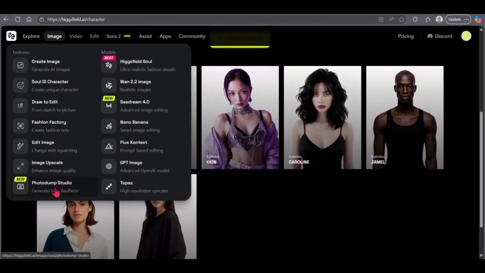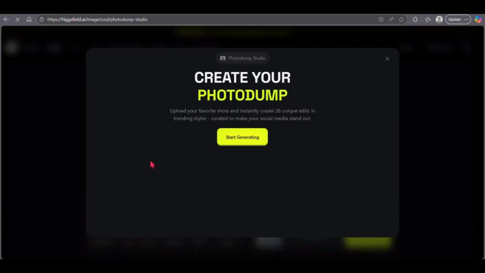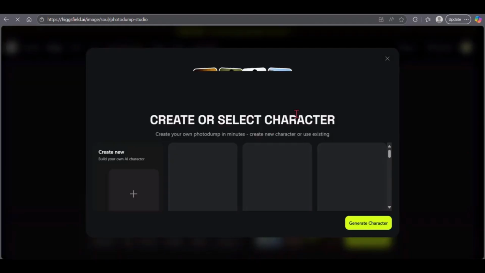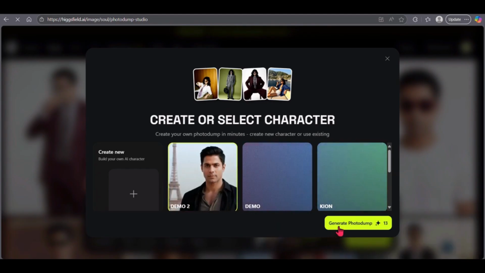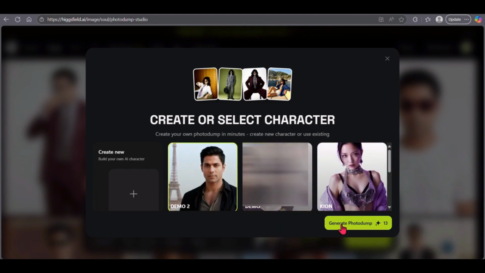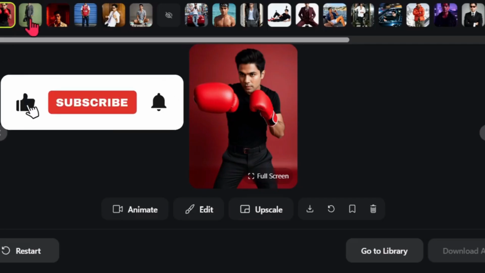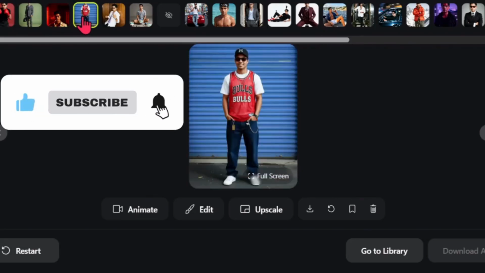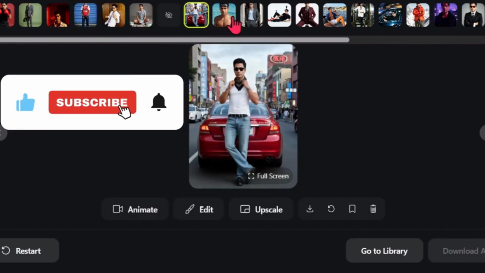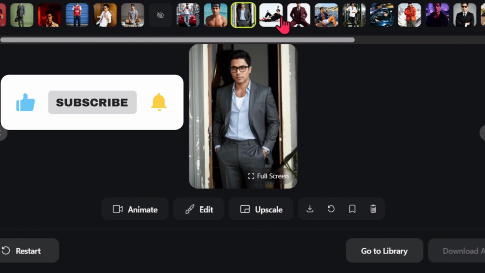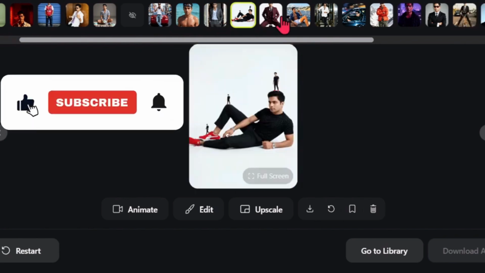Expand the Image section and click on Photo Dump Studio. You upload a single photo and the AI generates around 26 variations, and each version has a different aesthetic or style. Choose the character for which you want to generate the photo dump. Click on Generate. You see here, all the generated images are totally different in outfits, style, background, etc. You can download all of them and choose the best among them. It's just awesome.